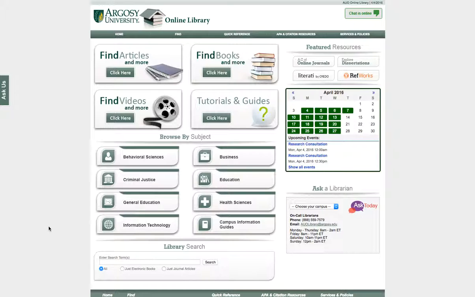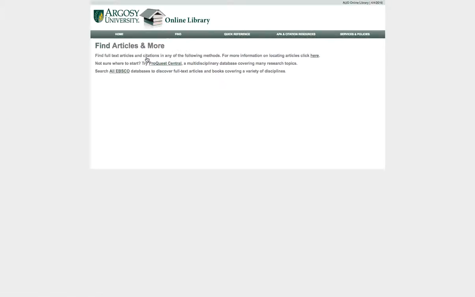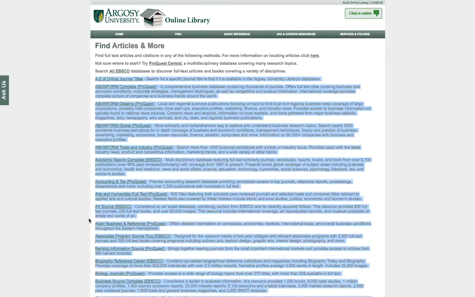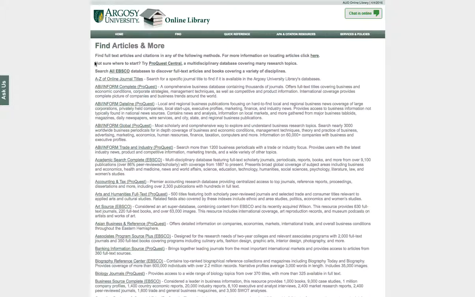Now, what about the rest of this? We want to find some articles. What I suggest you do is go to this section that says Find Articles and More. If you click here, you will find two options, ProQuest and EBSCOhost. Now, all of this stuff down here, don't worry about it, because those are just some information about ProQuest and EBSCO. But ProQuest and EBSCO are basically two kinds of research tools that you can use, kind of like Google or Yahoo, to help you find information.